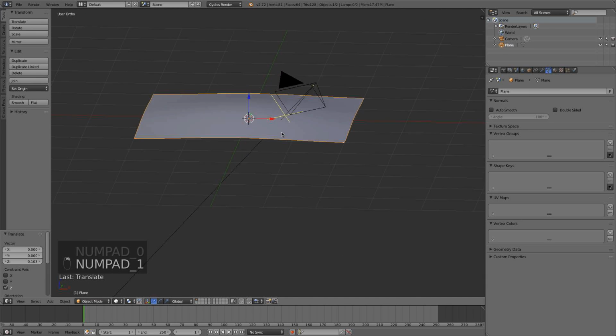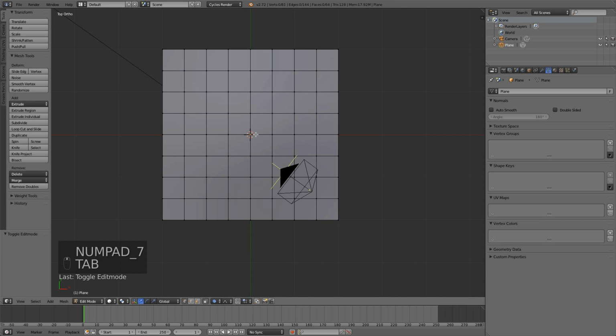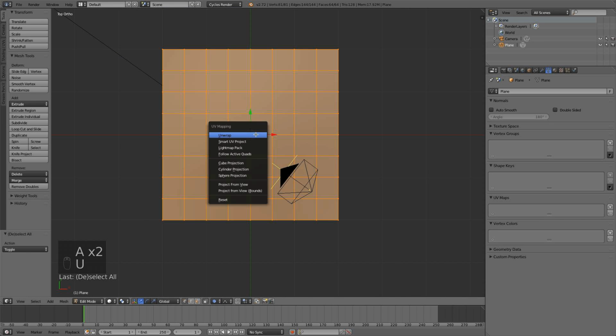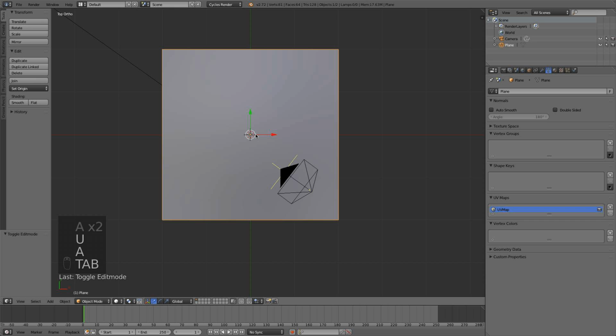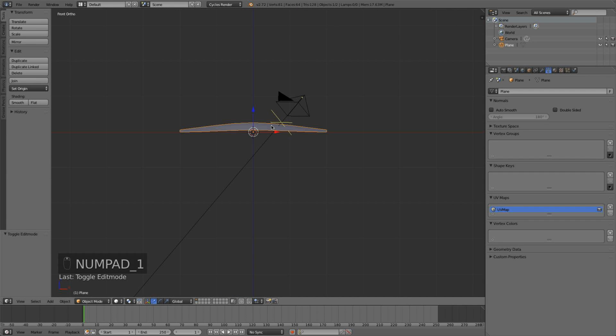So I'm going to quickly UV unwrap this square now. Tab into edit mode, A, U, unwrap. Bammo. That's all you have to do for that. And I think we are ready to start on our hair.